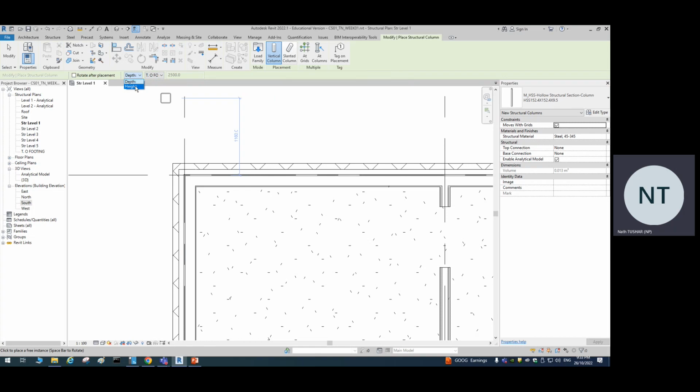So if I'm at my structural level 1 and I want to draw my column down, what should I select? If I want to draw down, then I should select that. But now I want to draw up. So I should select what? Height. Okay? Right. So that's what you all should do. Select this drop down and select height. Now, I'm on my level 1.